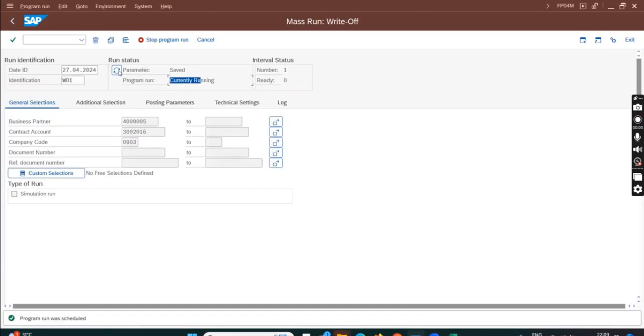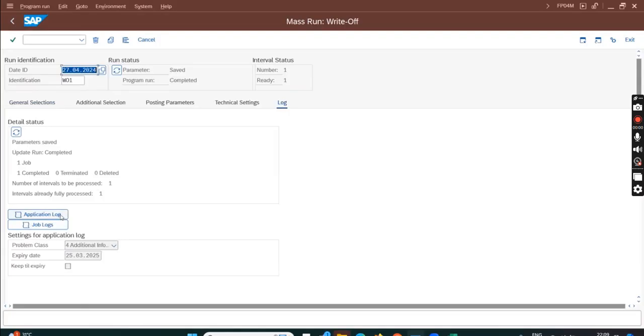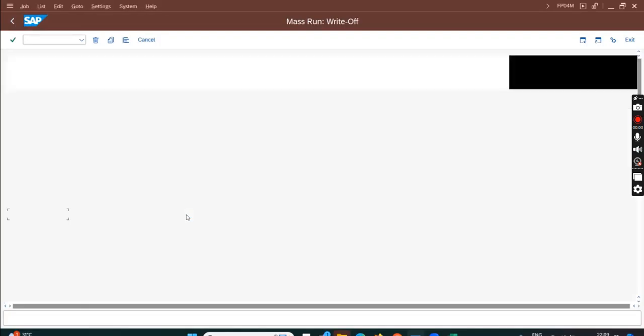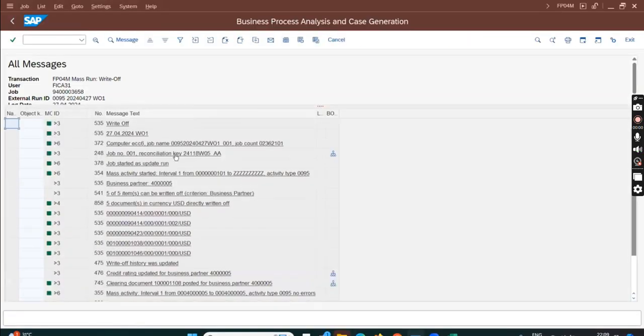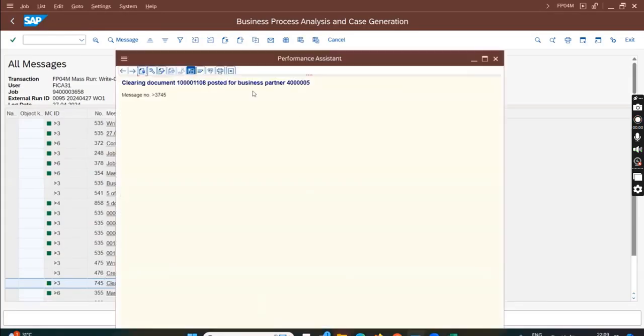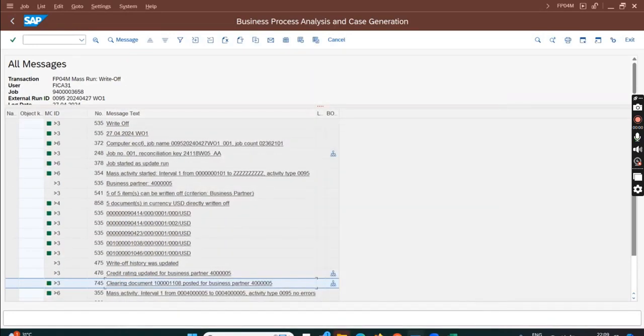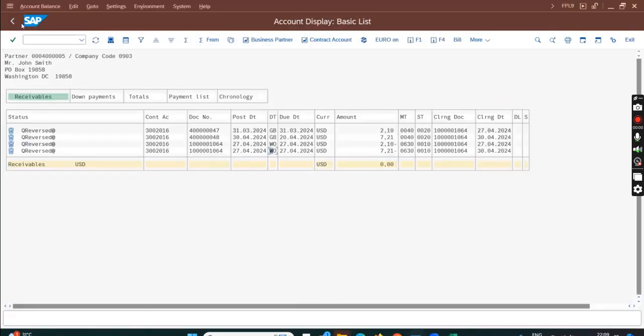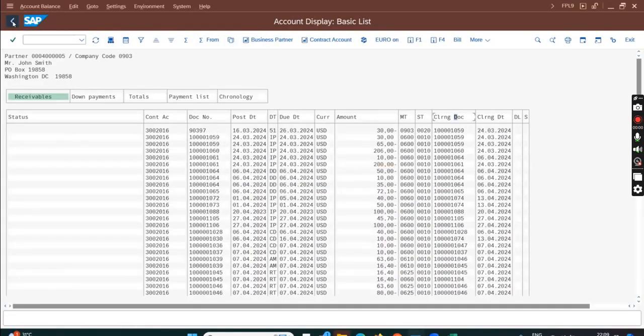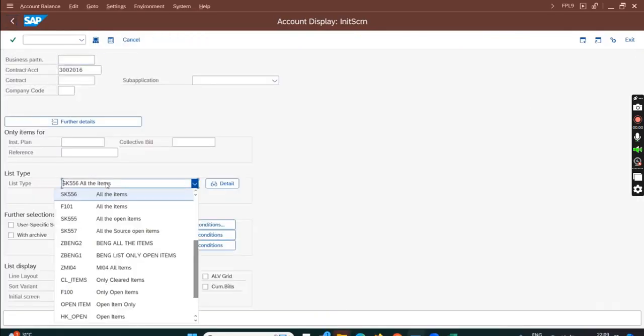Currently running. Refresh. Completed. So go to log, application log, and it says clearing document posted for business partner. That means this is the write-off document. Now FPL9 will have no open item left, because whatever open items were not written off via single write-off, they are now written off via mass write-off.